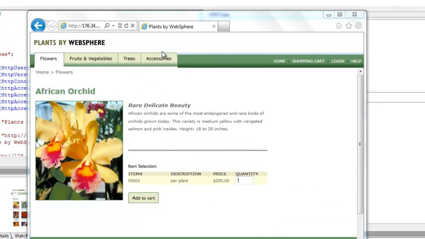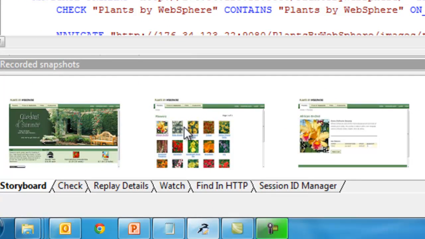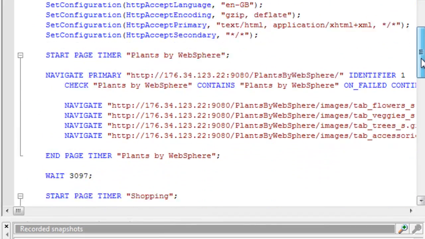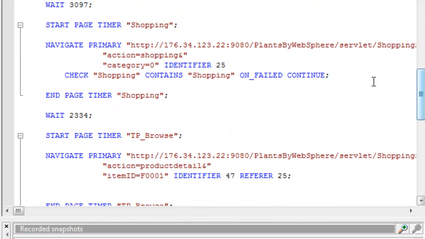And what I want the user to do, let's just close this browser, is go to the home page, go to flowers, go to a random product page, not just the African orchid, and then go back and go to another flower page. I'm going to do that by introducing TransactionBegin and TransactionEnd, which are ways to control the script, which I'll explain in a moment.